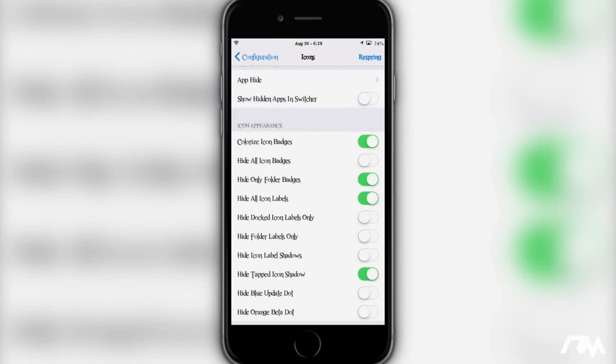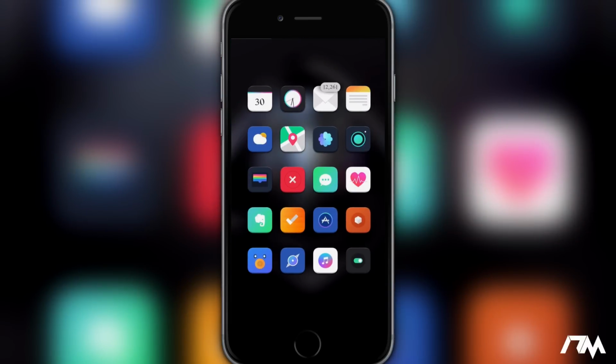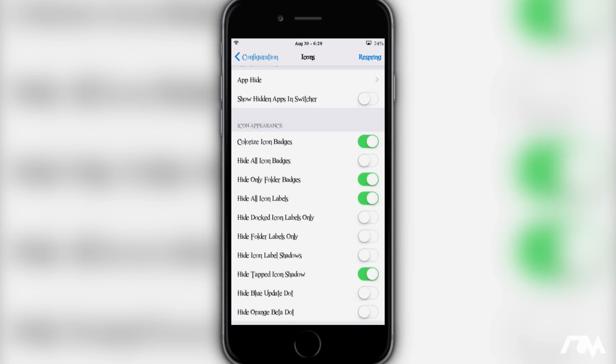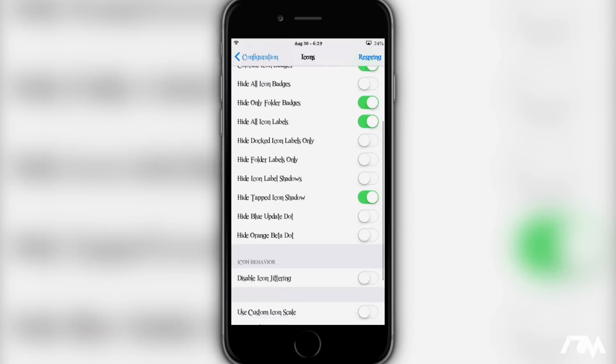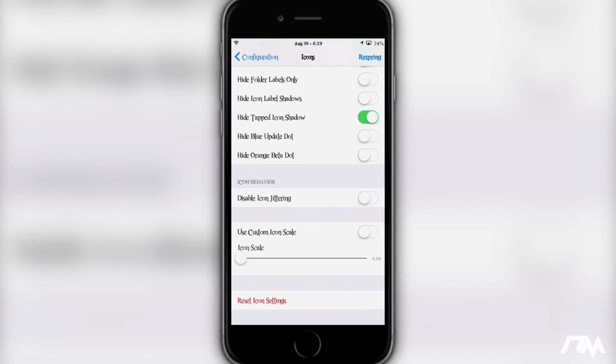Of course, if you're going to have a theme on, it'll take you probably a little while to get which app icon is for what application memorized. It will take you probably a little bit, but I think, for how minimal and clean it looks, it's definitely worth it. I have the hide tapped icon shadow hidden as well, because that tapped icon shadow can sometimes come into conflict with themes, and it looks kind of unrealistic when you click on an app to open it, so I have that hidden as well, and that is it for the icons.